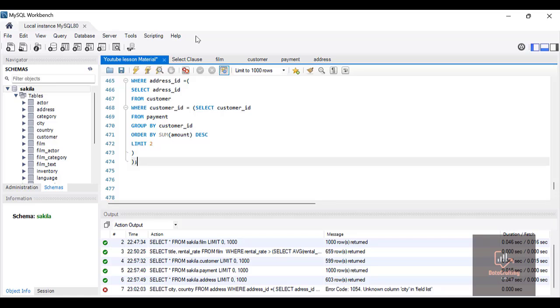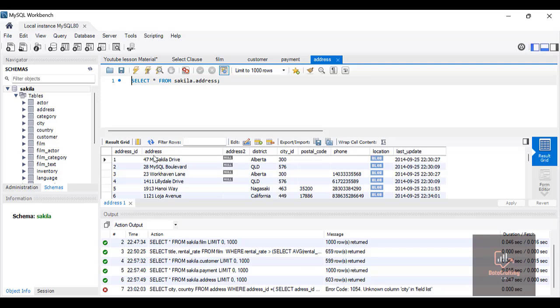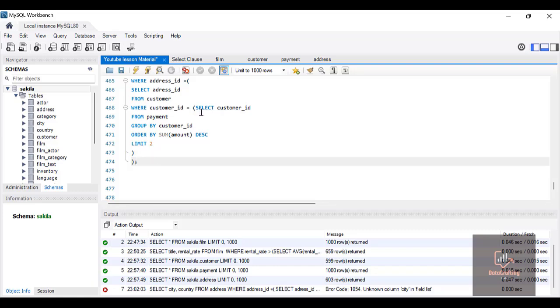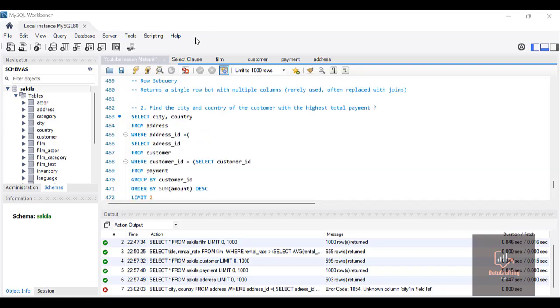Okay. Now when you come across this kind of error, this is how to read it. You can see what it states here: unknown column city in field list. Now I'll tell you how to solve this. If you look at the address table, we don't have city directly, and we don't have country. So this is how we will solve this error.